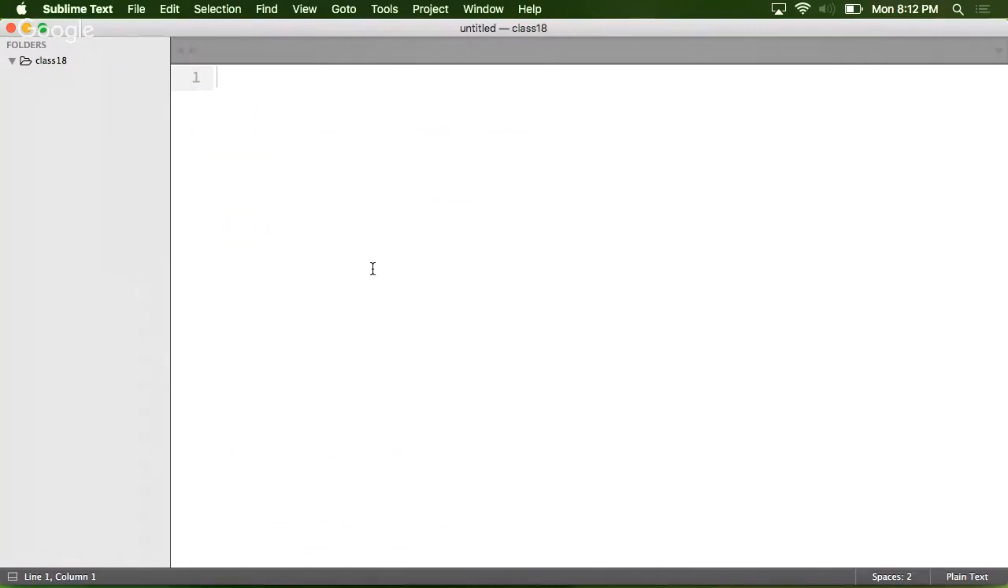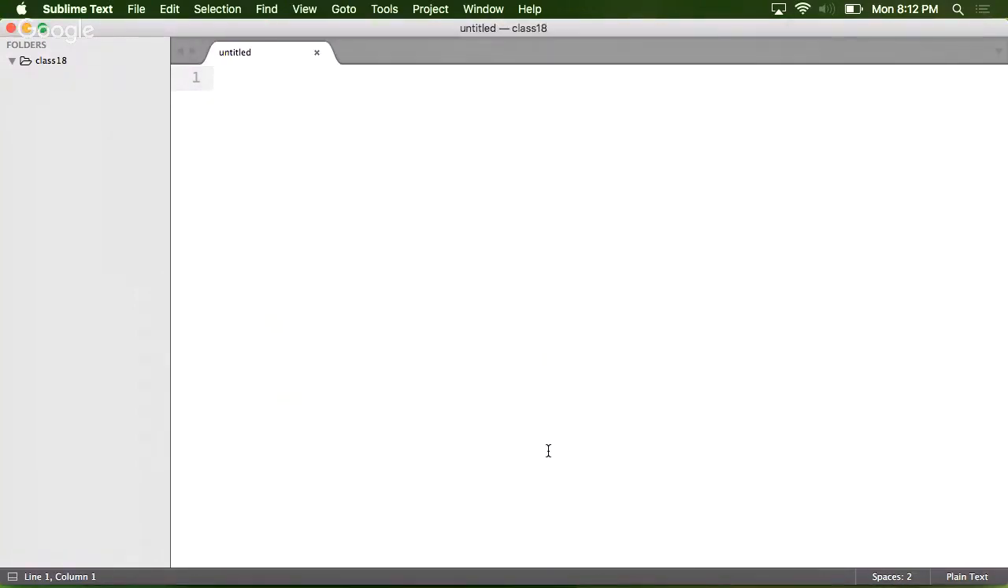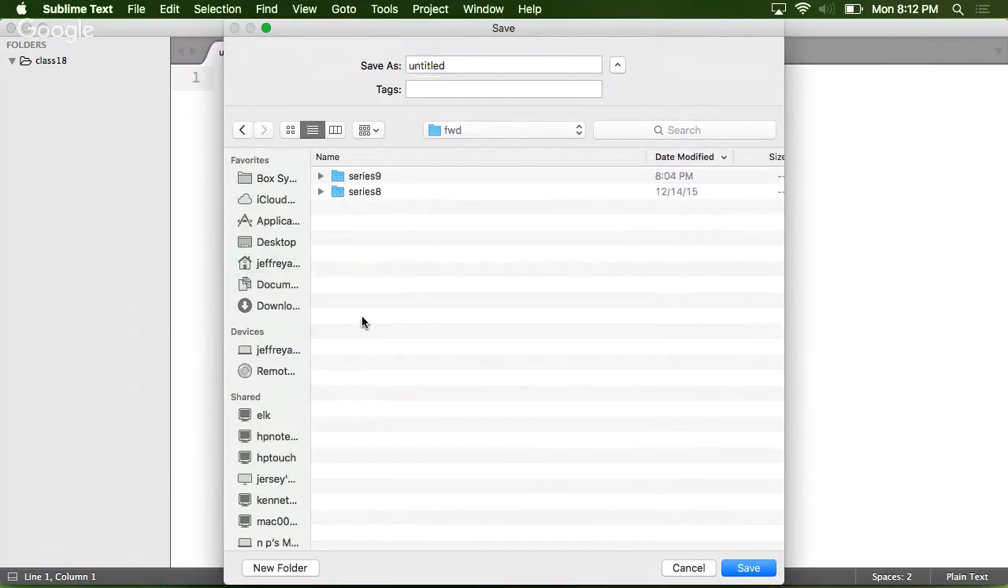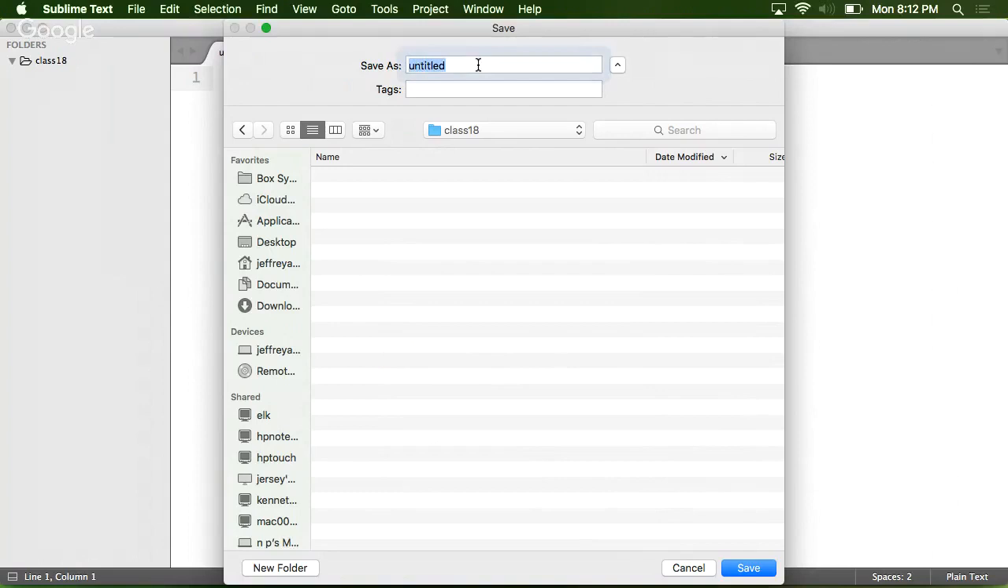Okay, so next up, let's create a new document, and it's trying to save it inside Mac HD. Don't do that. Let's save it inside our class folder or our project folder as index.ejs.